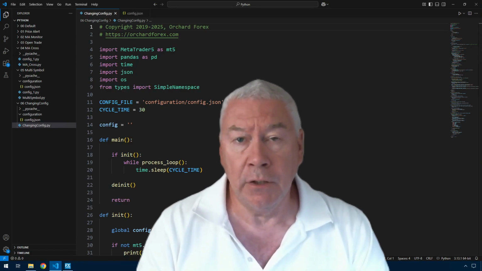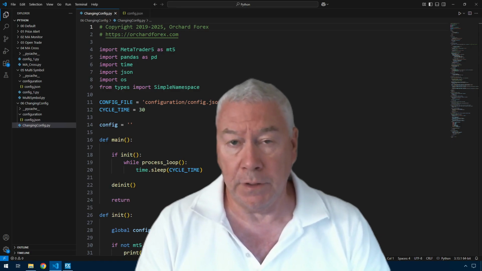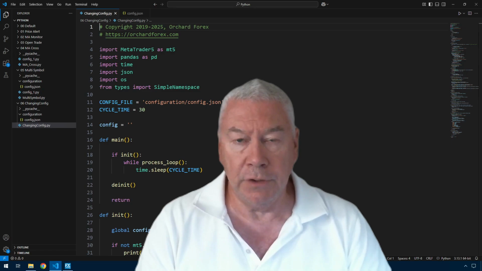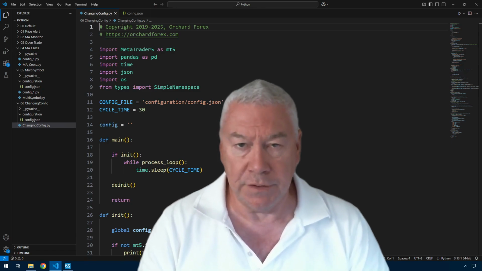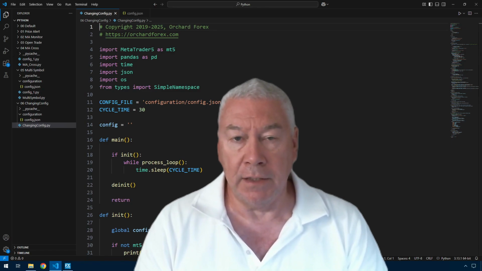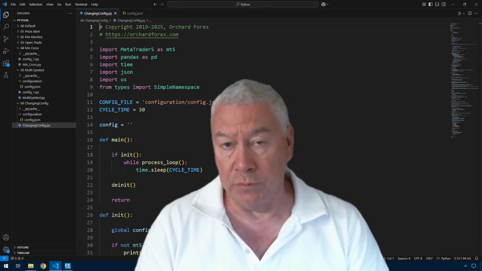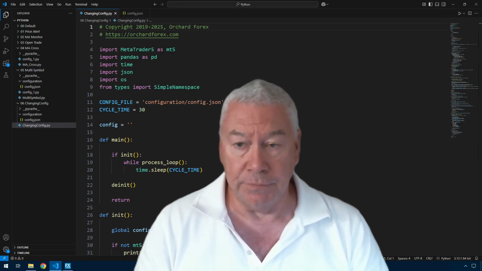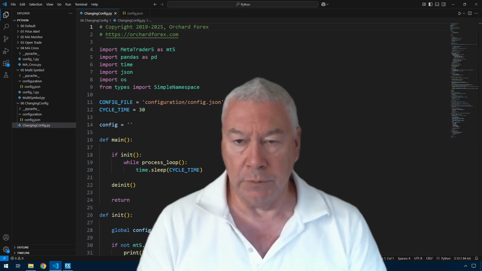In the last video, I showed how to set up a configuration file so that you could run multiple symbols with a single configuration, or you could run multiple configurations at the same time with a single script running. And I said that I would add to that the ability to change the configuration while the script is running without having to stop and restart the script. It's a fairly simple thing, so it shouldn't take too long today, but there are a couple of nuances that I just want to introduce.